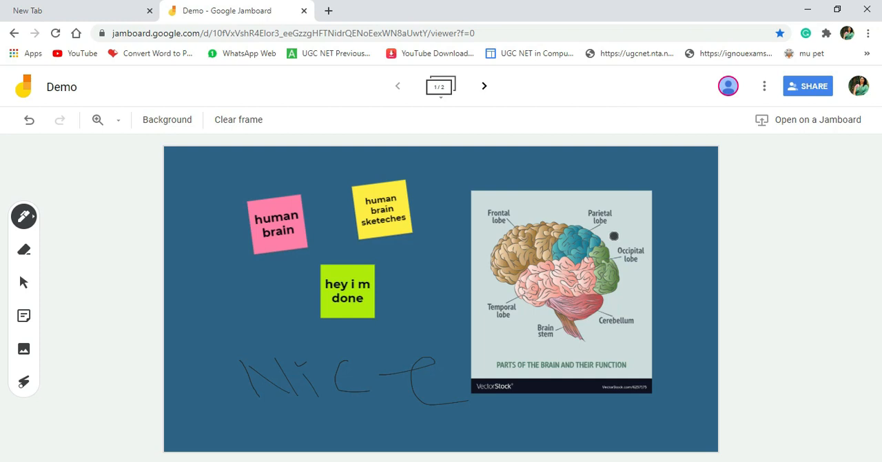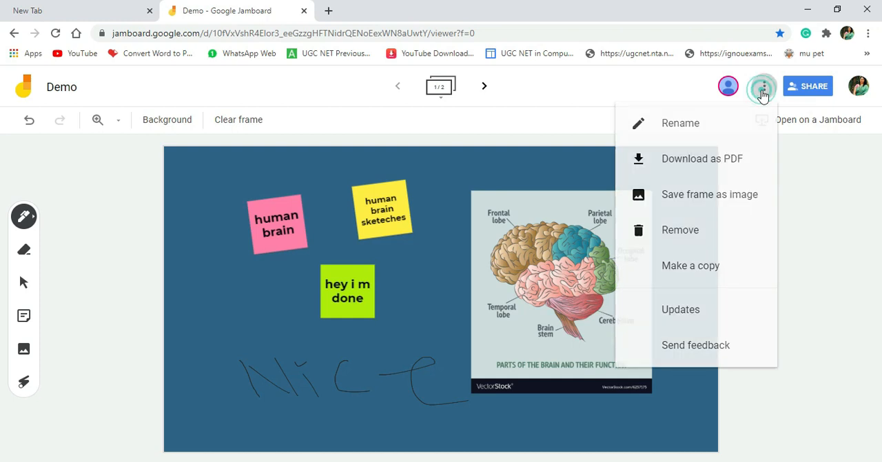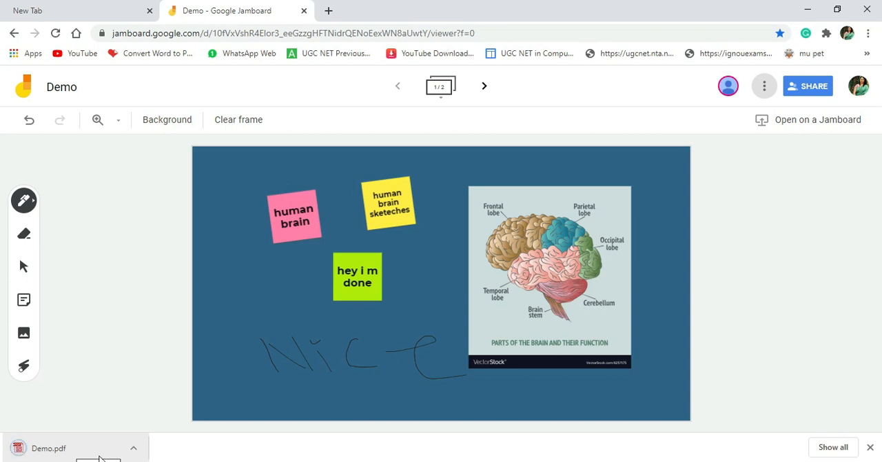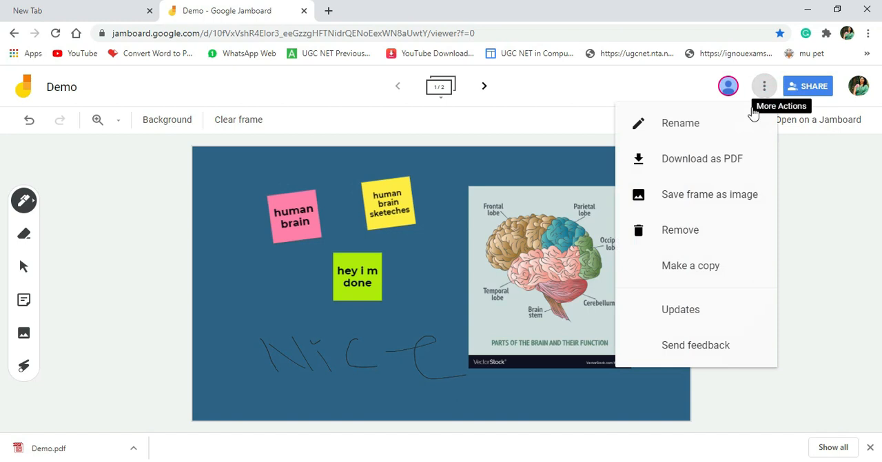Now let's move to another part. Suppose I have demonstrated everything over here. Now I want to share this with my students either in PDF format or in image format. So what I can do, I can click over here and click on download as PDF or download frame as image. So let me click on download as PDF. It will download in PDF format, and then later on I can share this PDF with my students using Google Classroom or via mail or other social media sites.